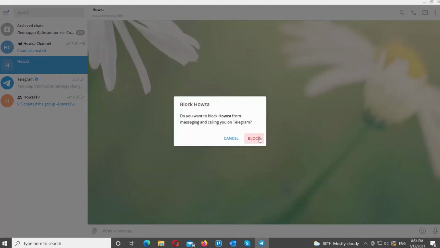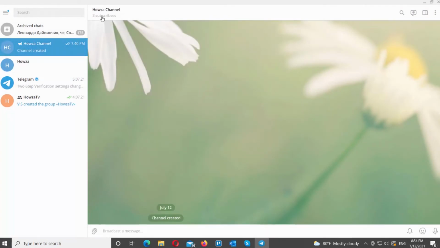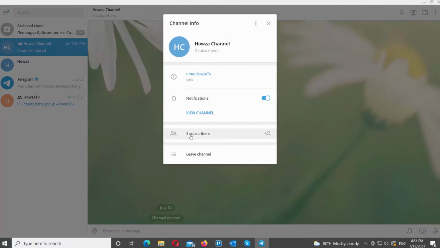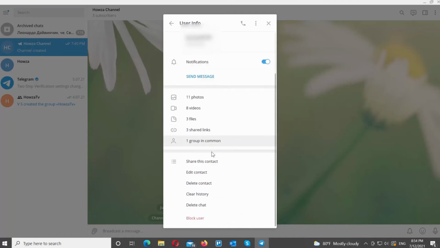You can also block people in channels. Open the channel that you need. Click on the chat name at the top of the window. Go to Subscribers. Right-click on the person that you want to block. Choose View Profile from the list. Scroll down and click on Block User. Click on Block in the pop-up window.